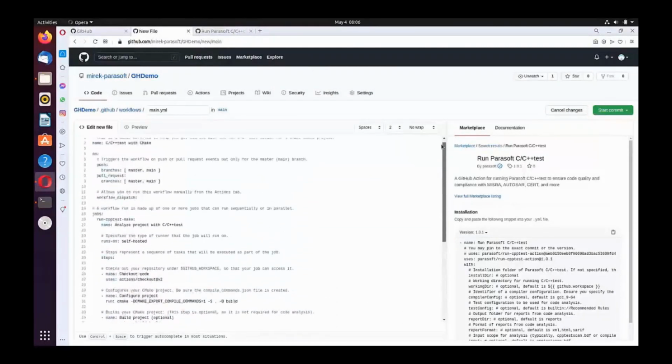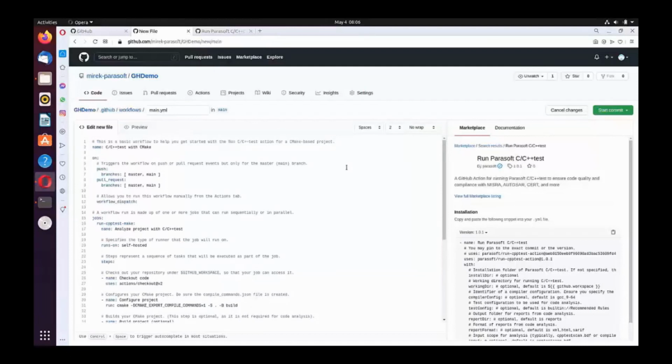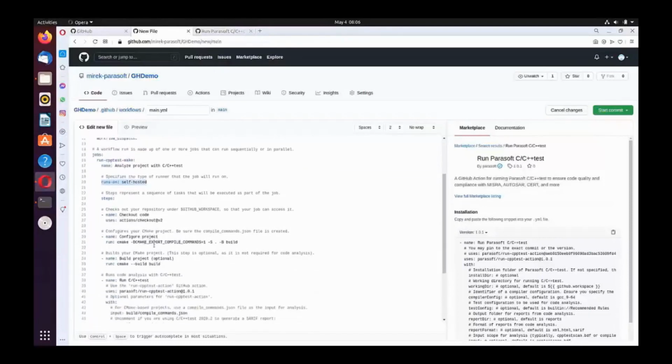Before we commit, let's take a quick look. The workflow is pre-configured to run for main or master branch. We can modify it here to be also applicable for the feature branches. As you can see, the workflow is prepared for the self-hosted runners. It uses CMake to build the code.